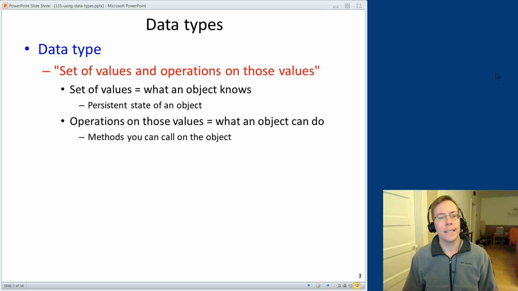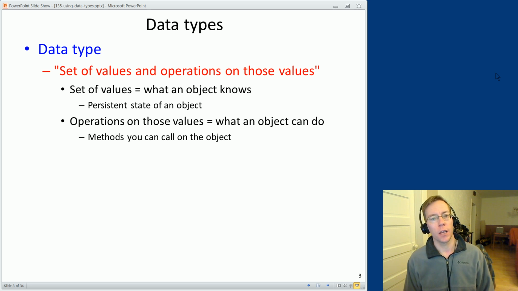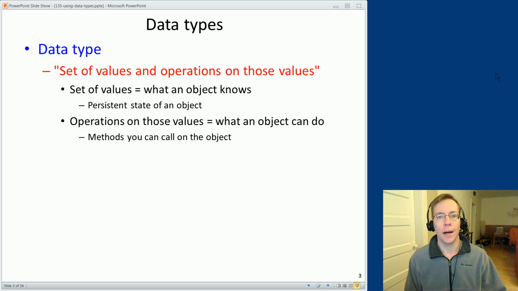When I talk about a data type, what do I mean? Well, it's a set of values and operations on those values. And we're not talking about just a simple primitive data type like an int. We're talking about some other custom data type, or maybe a data type that's built into the Java toolkit, and it represents a set of values, and these are things that that object knows about itself.